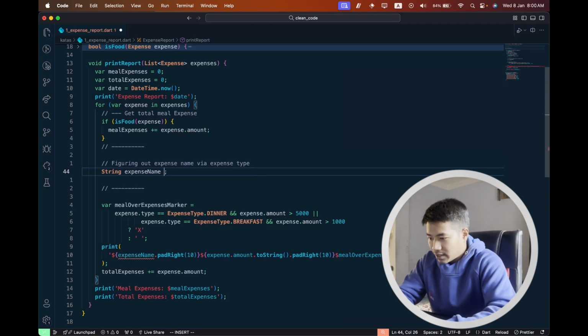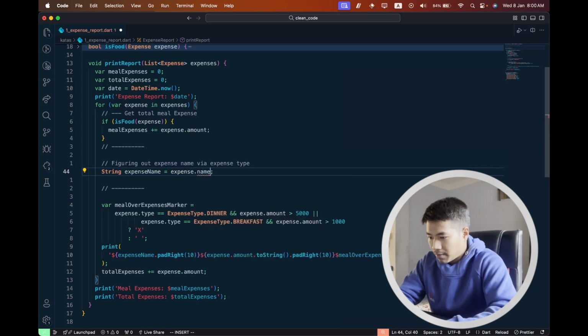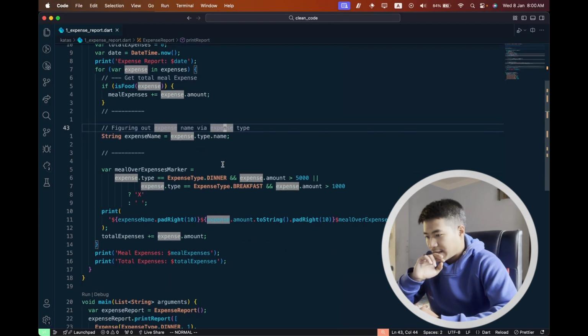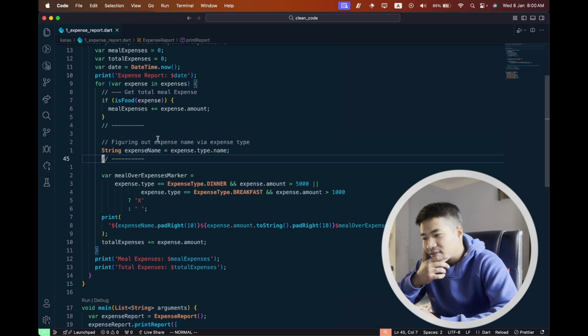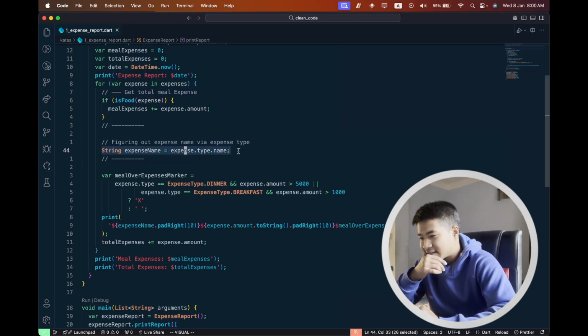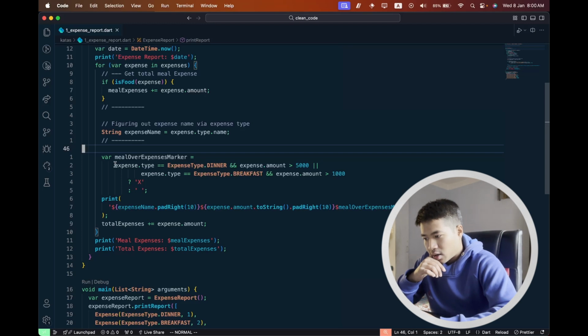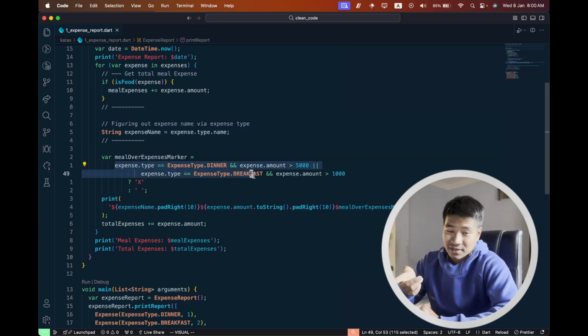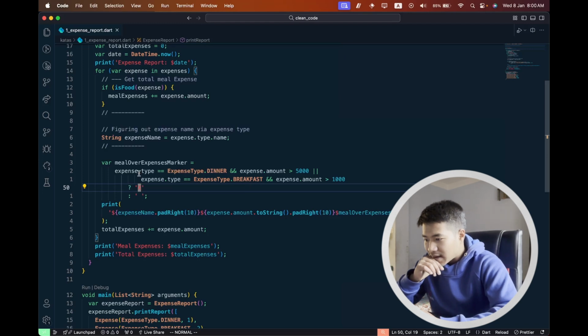So now I need a way to get that expense name. The way I do that is by doing expense dot name. Okay, sorry, expense dot type dot name. Okay, that is the expense name. So this code now figuring out expense name is done in a single line. That's good.